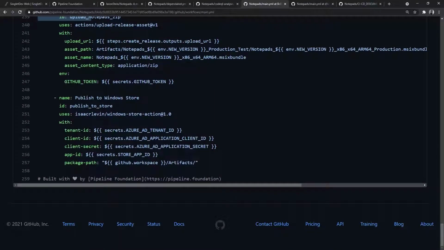The last step in the CD job automatically creates a submission for the app in the Microsoft Partner Center, populates it with information from the previous submission, uploads the new package created by this pipeline, and submits it to the Windows Store. Here on the last line, as in the Dependabot and CodeQL files as well, you can see that this pipeline was built with love by the Pipeline Foundation.